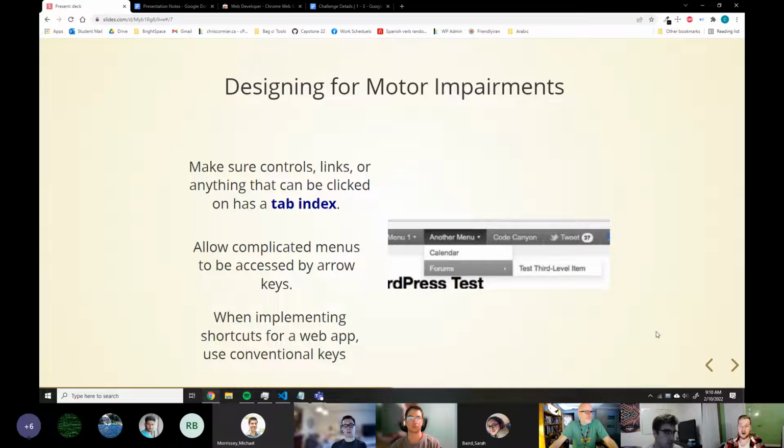All right, moving on, designing for motor impairment. So this is where it gets a bit trickier. There's three things that you can do to help your sites be more keyboard accessible. So one of them is making sure that anything that needs to be interacted with on your page has an attribute, or you use HTML elements to get this attribute. It's called tab index. What tab index does is it allows the element with that attribute on it to be tabbed.